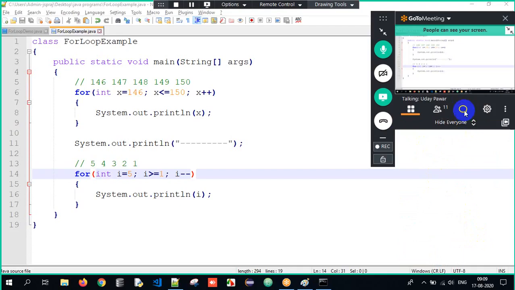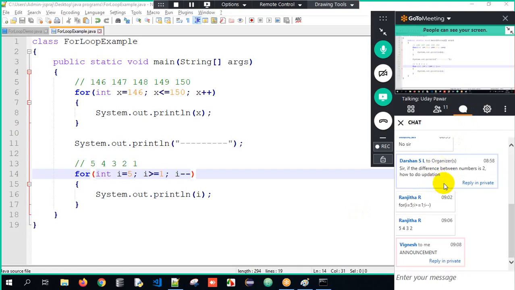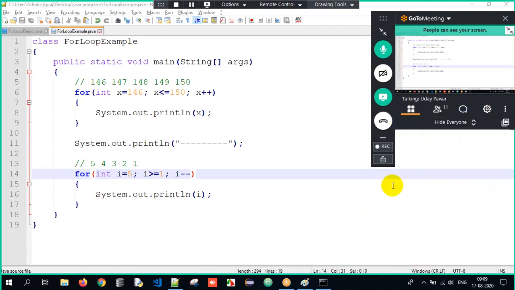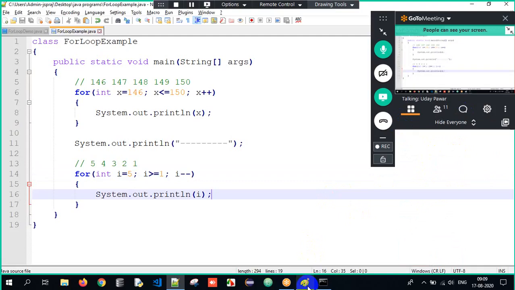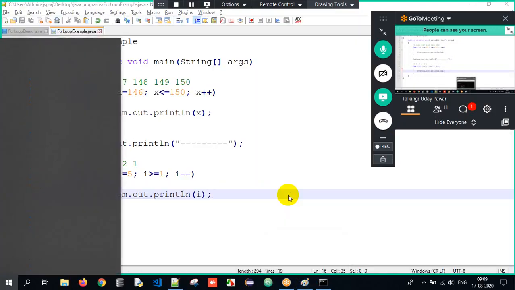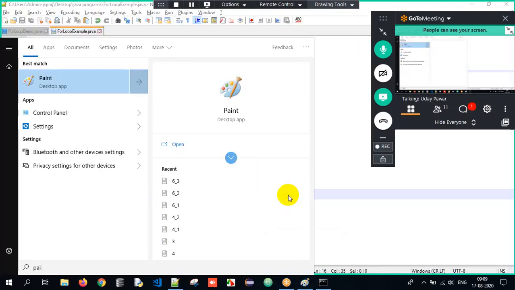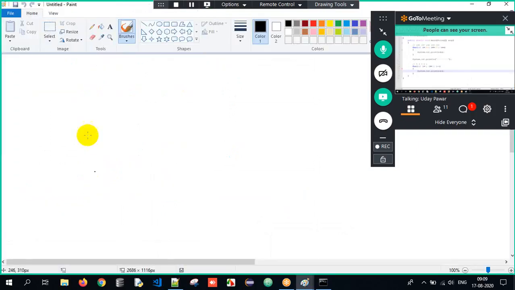Now, what are we supposed to do here? There's one question: sir, what is the decrement? The updation is of 2 numbers. Very good, this is what I'm going to do now. Sir, what is your requirement here? My requirement is to print. This is very interesting now.